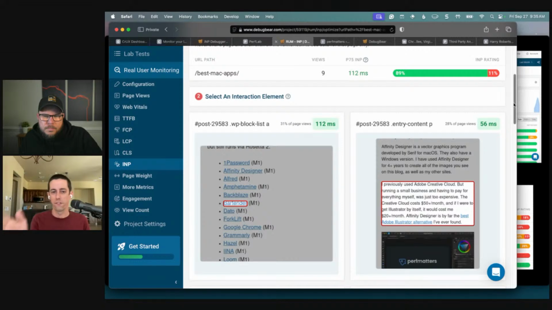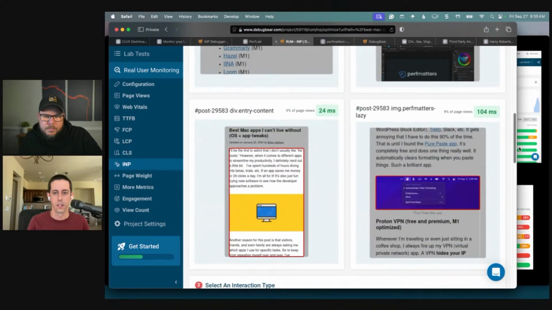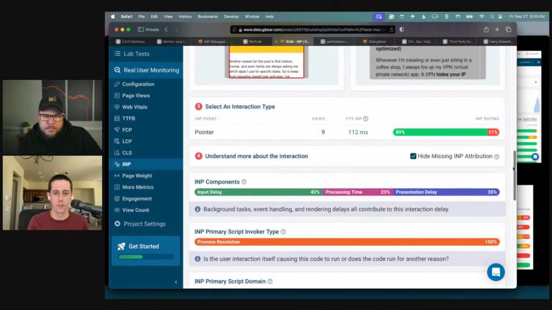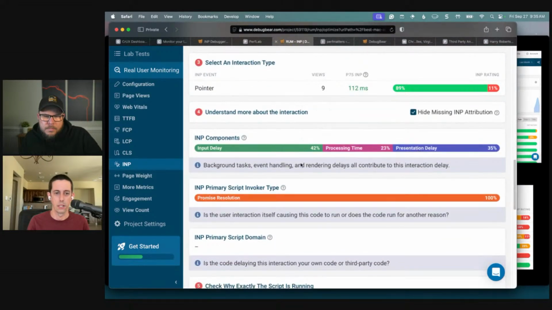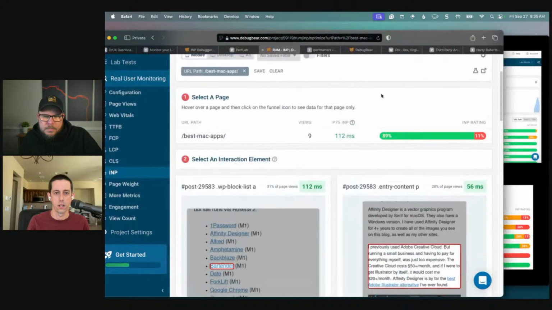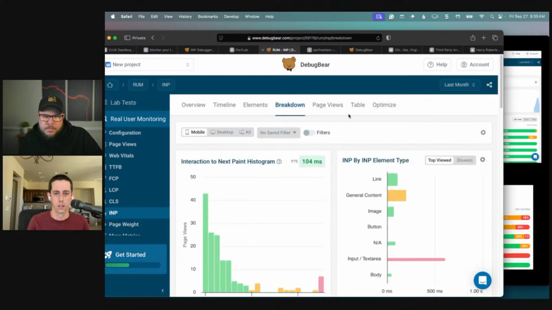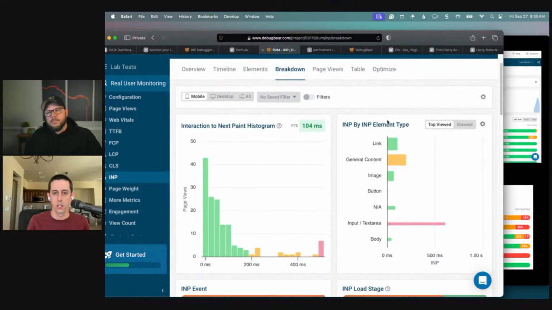We'll go over a few things later, but that's why using quality products like GeneratePress and keeping your HTML small really matters when it comes down to how much time is being taken up here. As you can see, you can dive into this more. It will actually go into the INP components. And then they have breakdowns, so you can break this down by element type, which is kind of cool.